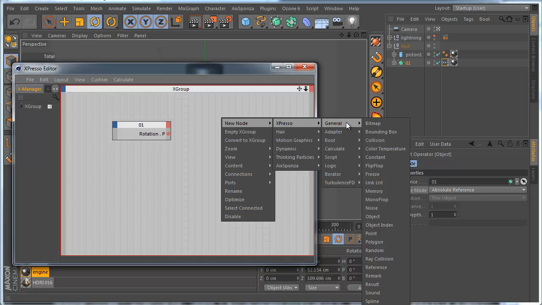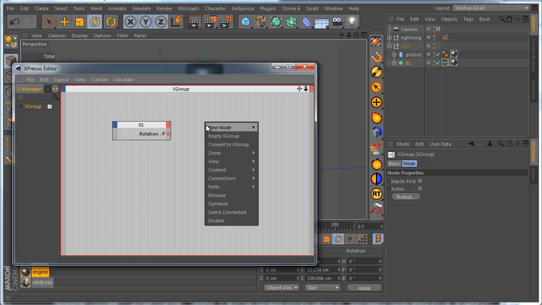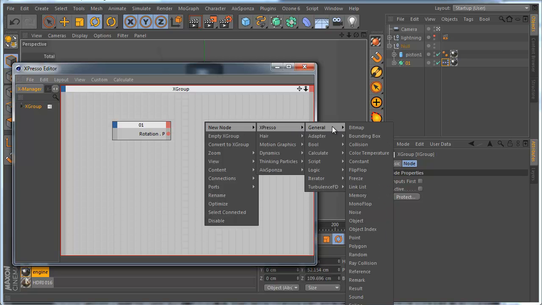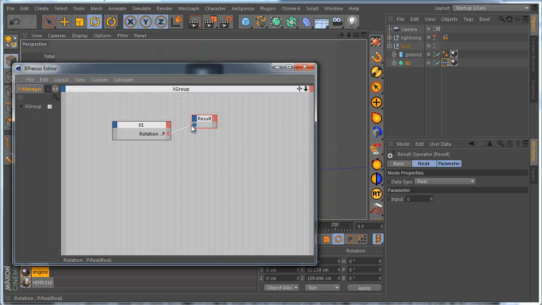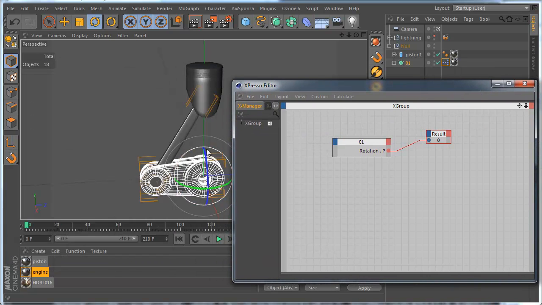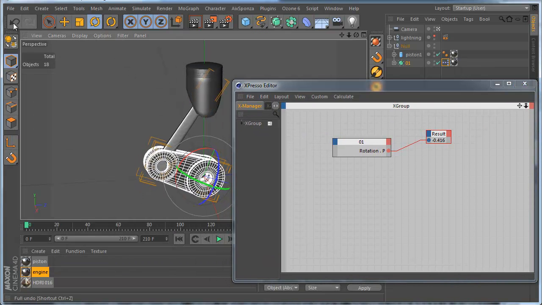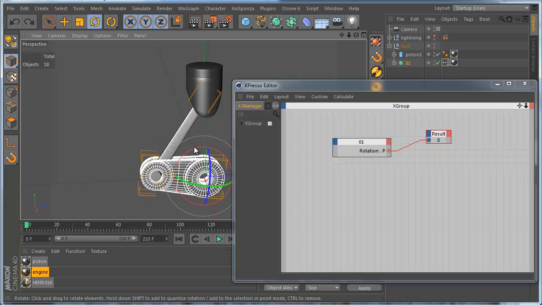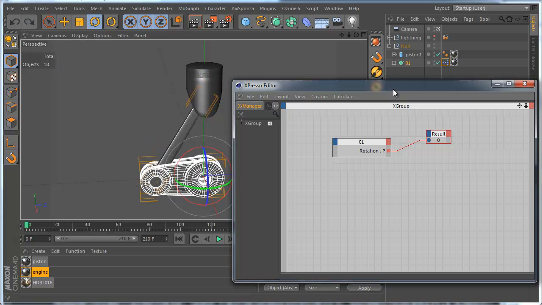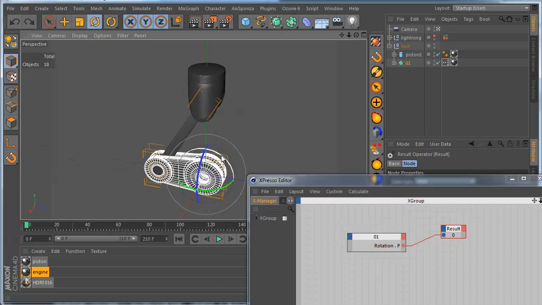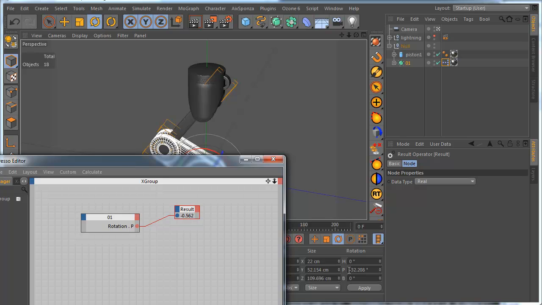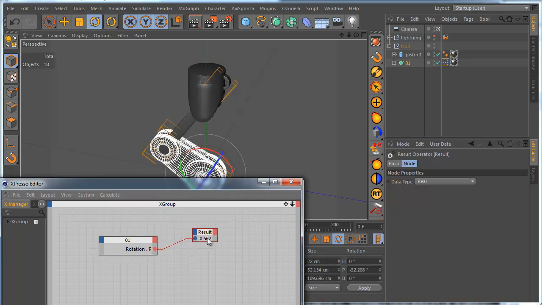In case you want to see the value that we will get, just right click on the free space and add a new node. We can show the result with the result node, which is placed in Xpresso general under result, and we can connect these two values and just try to rotate our object. As you can see, it's not the same value. It's a bit different.